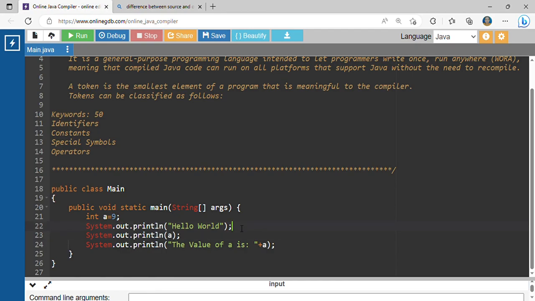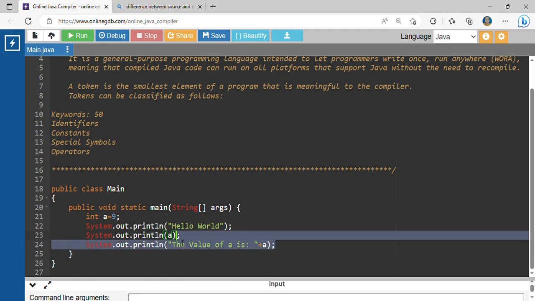This semicolon denotes the end of the statement. Operators. Operator means this plus symbol which I have used here. You can see this is an operator. Operator means to do some calculations. So we have multiple types of operators: arithmetic operator, relational operator, logical operators. So this is an arithmetic operator, and we are doing a concatenation of a string and a variable here.